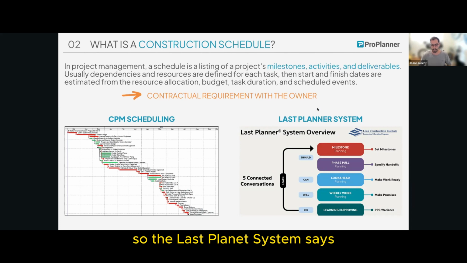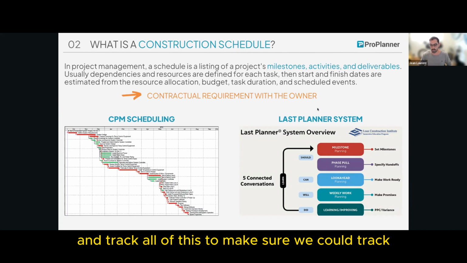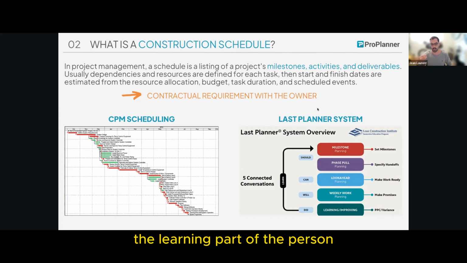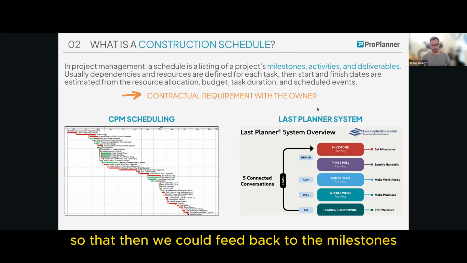So the last planner system says we are starting with milestones, then phases. And as we get closer to the work, we will then plan the look ahead planning and our weekly work plan, and track all of this to make sure we could track the percent plan complete and variances so that then we could feed back to the milestones.